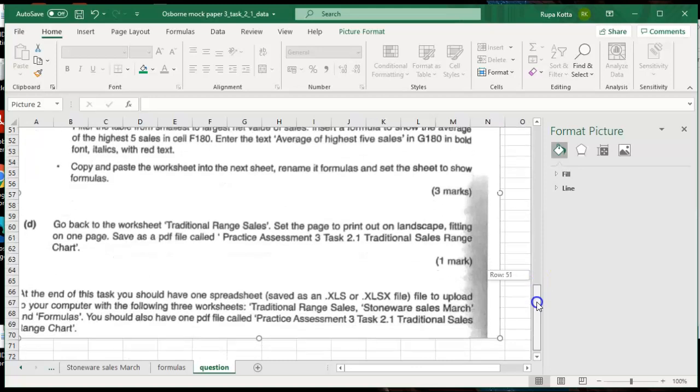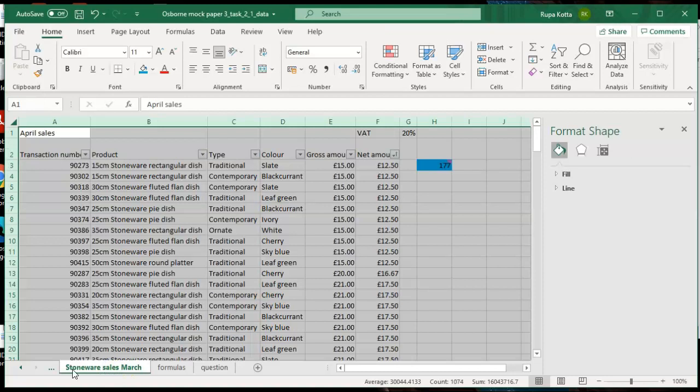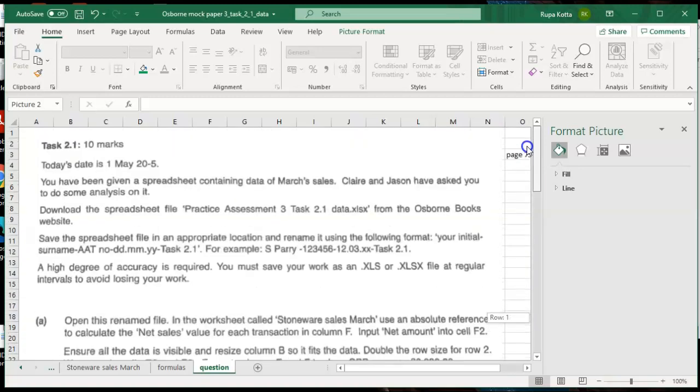Go back, set the page to print out on landscape fitting on one page. We already did that because it was the traditional range sheet, which was your chart. We already set it up to print in one page. And that's your task 2.1 completed. Thank you.